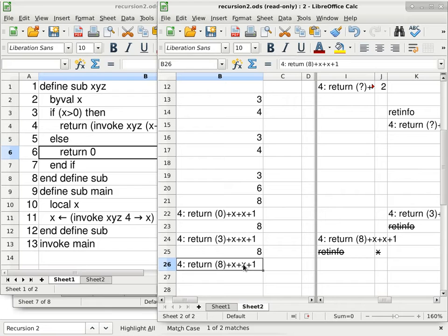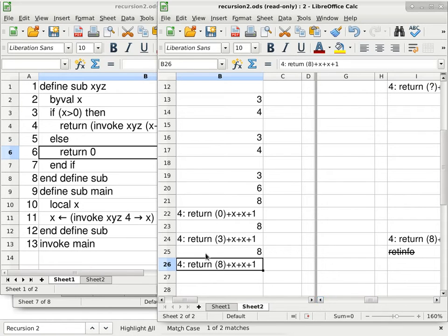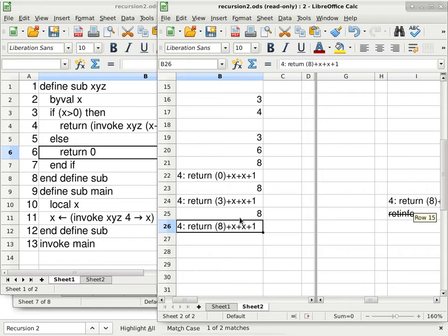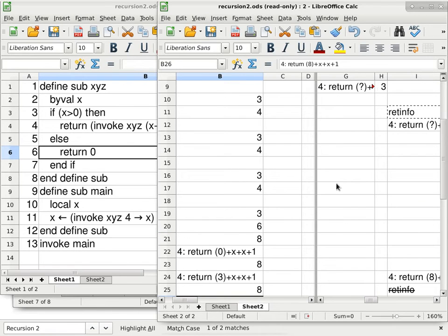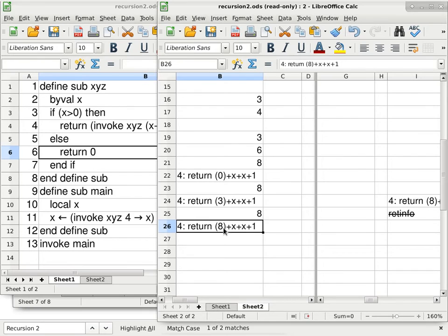But once again, we also have to remember that column I and column J are now deallocated. So that means we have to shift the whole thing to column G and column H. We are now ready to execute line 4, which is return 8 plus x plus x plus 1. What is the value of x? Well, look at the rightmost column that has a label of x, which is column H. You scroll a little bit, it has a value of 3. So when we execute line 4, it is 8 plus 3 plus 3 plus 1, which is 15. Okay? So we're effectively executing return 15.